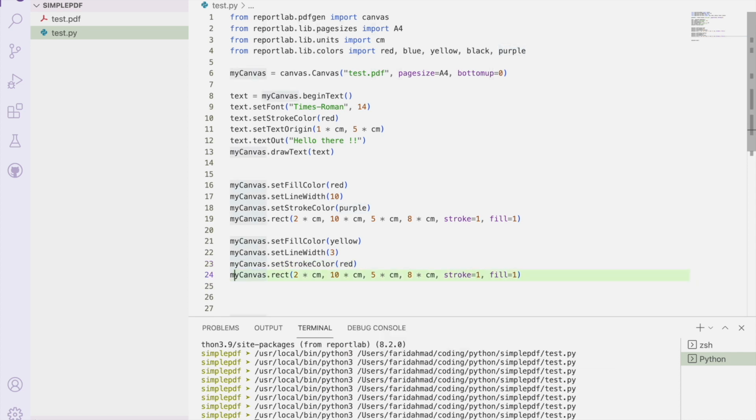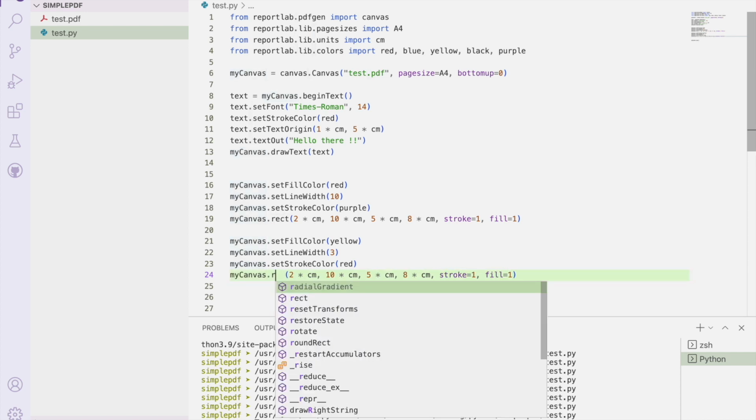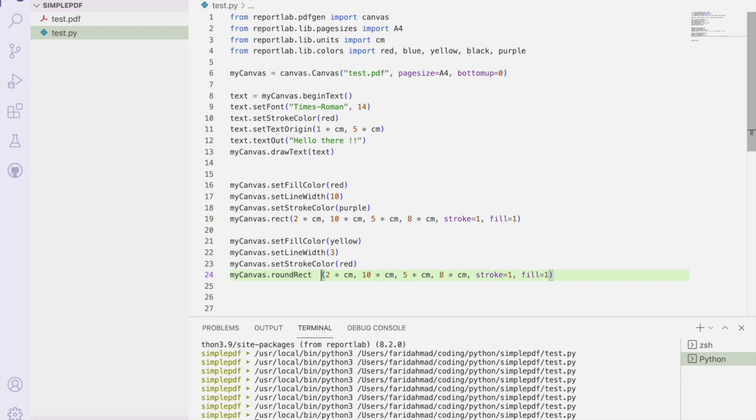The distance, and this time, instead of rect, I'm going to go rounded rect. Round rect, right? And this has pretty much the same parameters, except that it also requires a corner radius, which we'll just specify. But let's just change the distance.